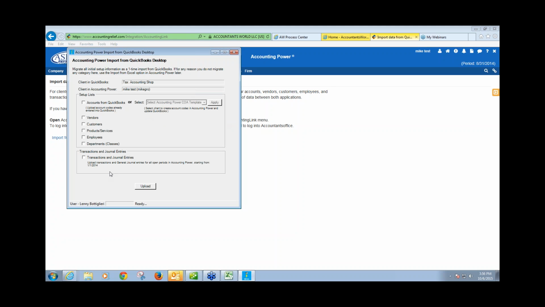But instead of doing one at a time, I could check all of the boxes and then hit Upload. And then at the bottom here, you'll see the process, and it'll say successfully done or migrated when you're finished with that task. Now, because I already have a chart of accounts in Mike's Test, this button here for Or Select is grayed out. But if I did not have a chart of accounts set up in there already, okay, this would have a pull-down menu for industry-specific standard chart of accounts that I was talking about earlier.